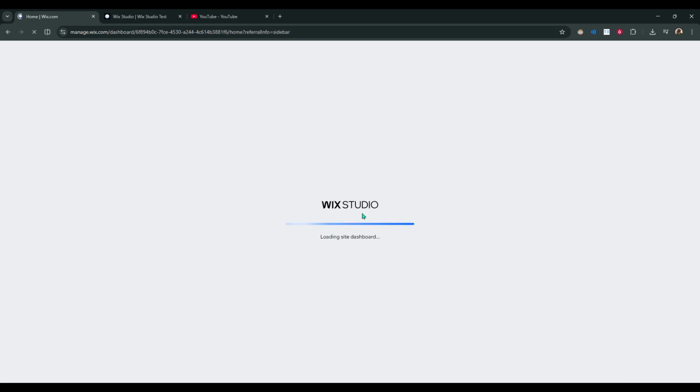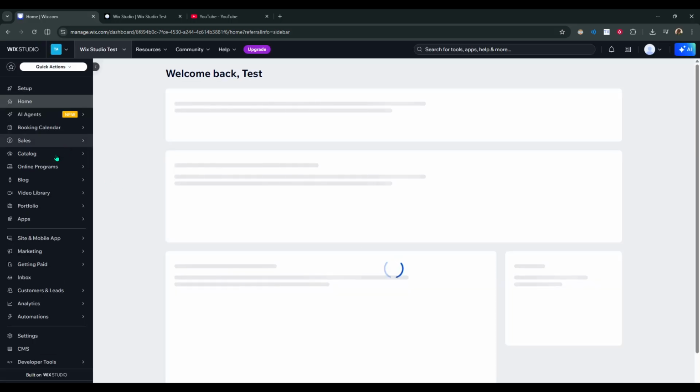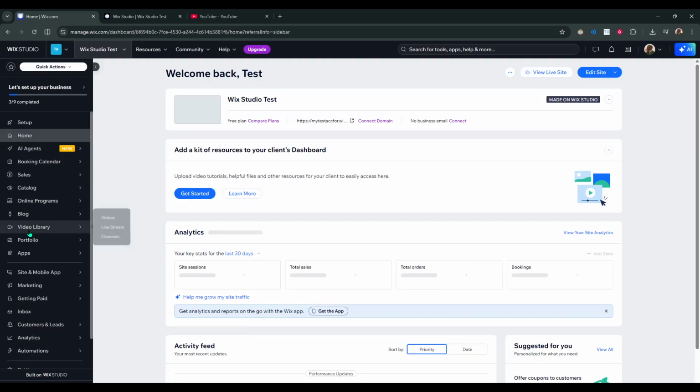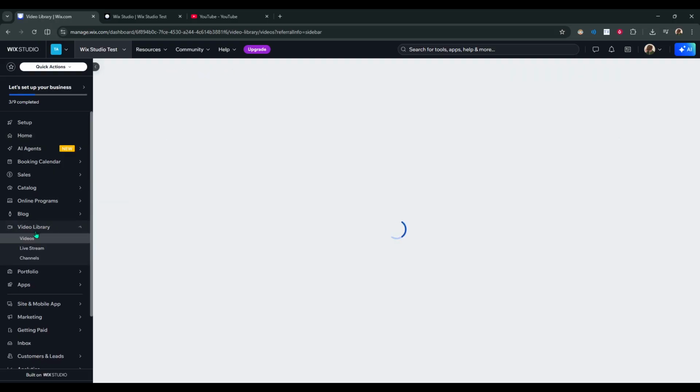At the top right, click New Channel. This opens a prompt to connect a source. Choose the option to link your YouTube channel. Now, paste your YouTube channel link into the field and click Connect.